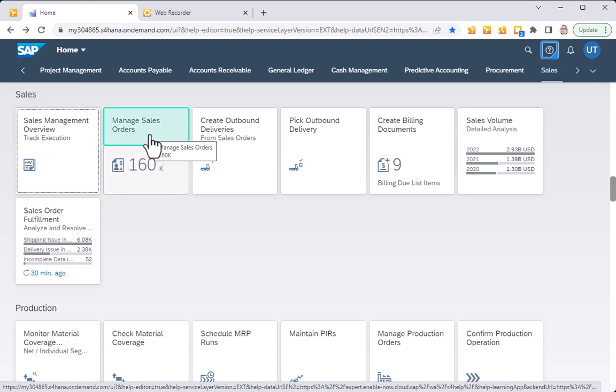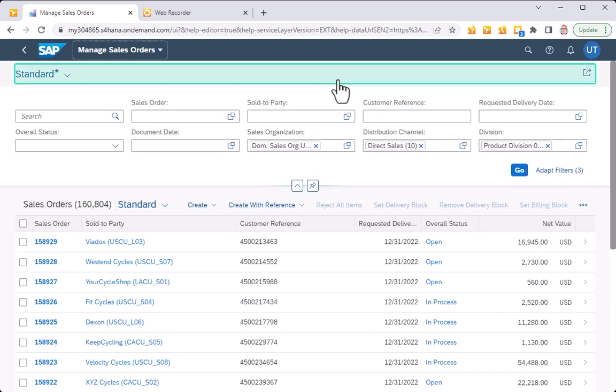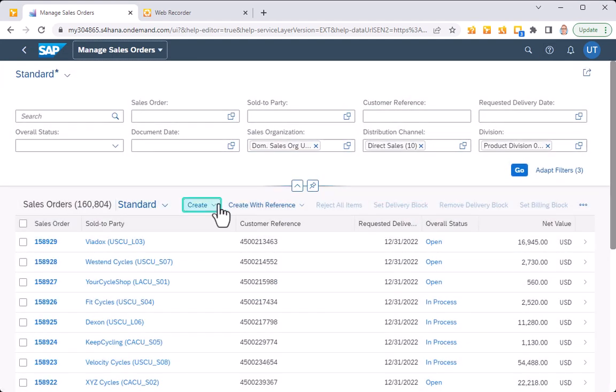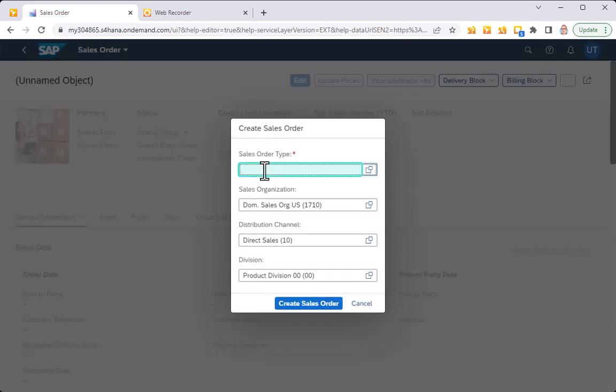It's not quite as critical for these types of recordings at this stage. So here I'll just click on Manage Sales Orders. That's good enough. And I'll go through and perform a couple of quick steps in here. I want to create a sales order. It puts me onto this screen. I'll just do a couple of other steps.